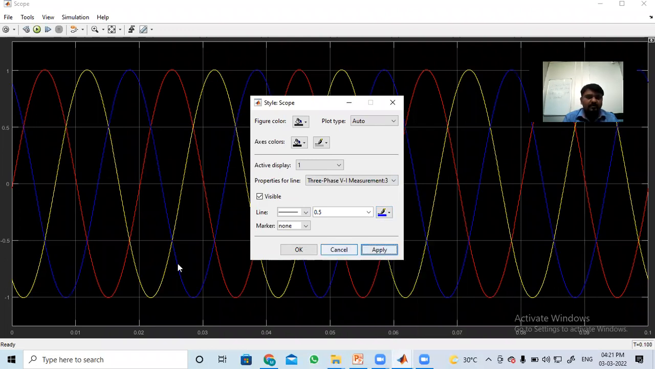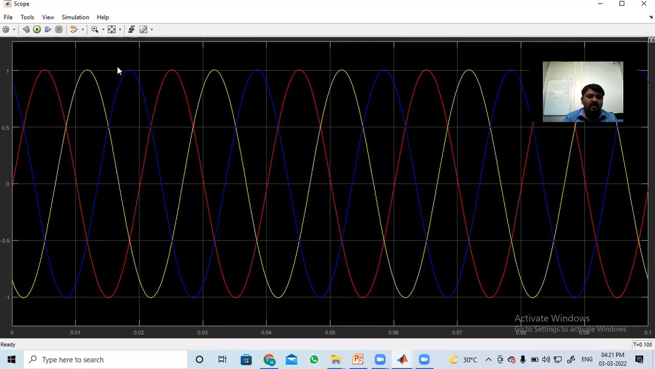Okay, now this here, RYB, the 3 phases we have set here. Anybody, can you reply? Is it visible nicely? The 3-phase supply is given here. Yes or no? Is there any disturbance in the output?